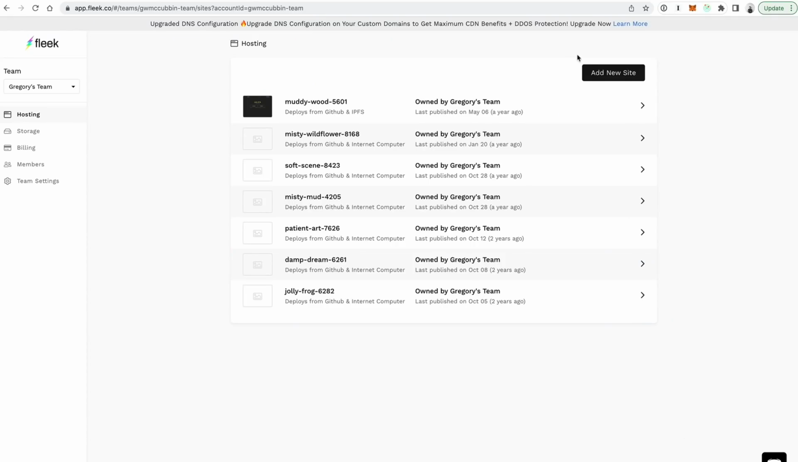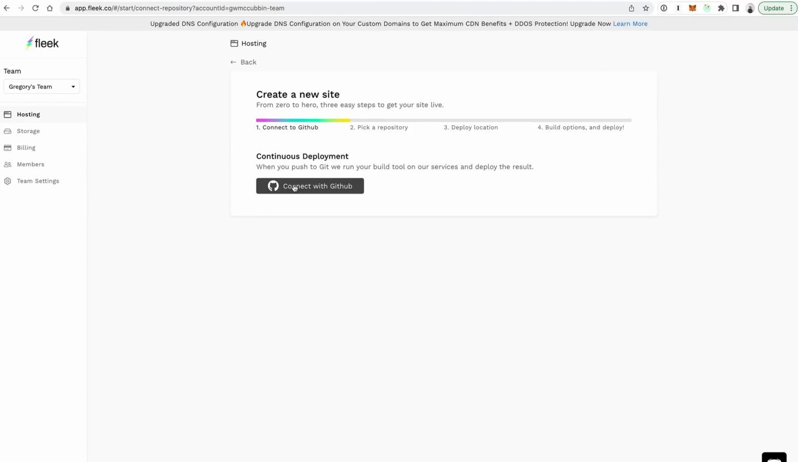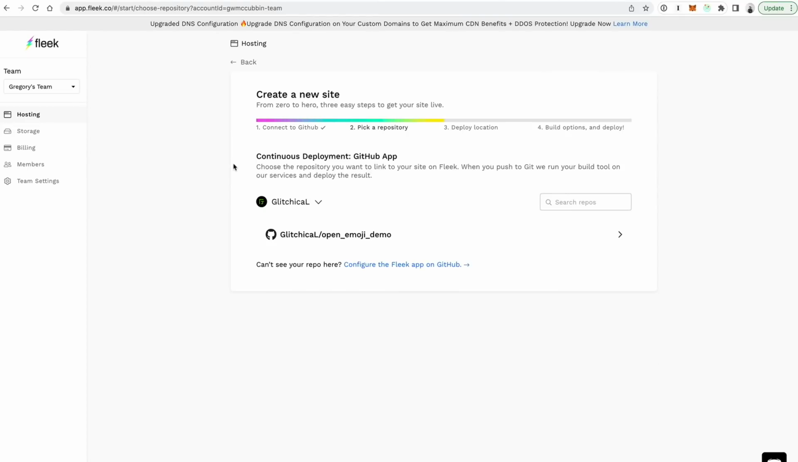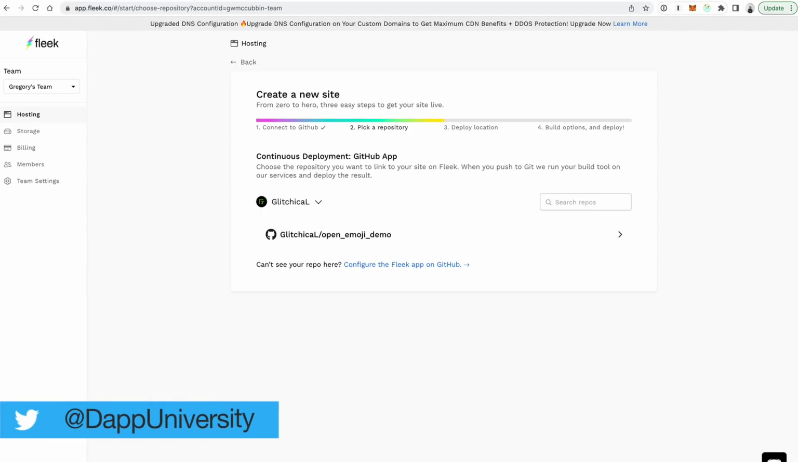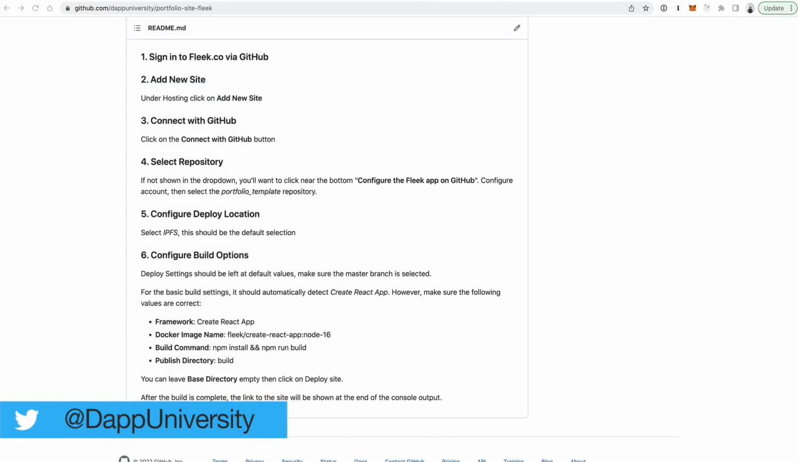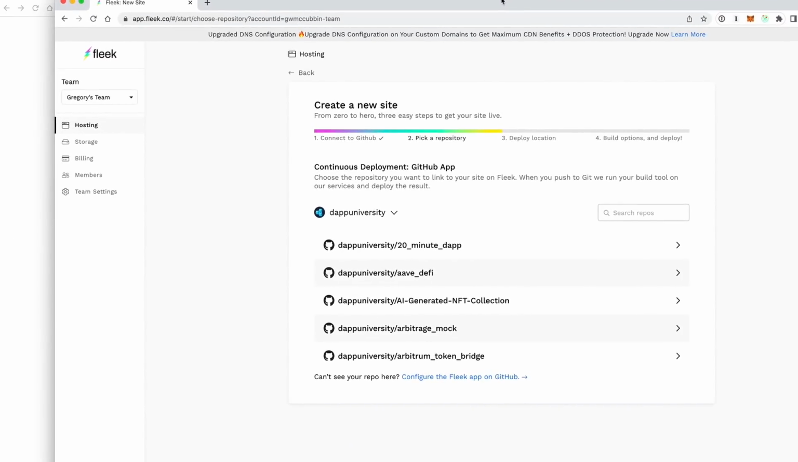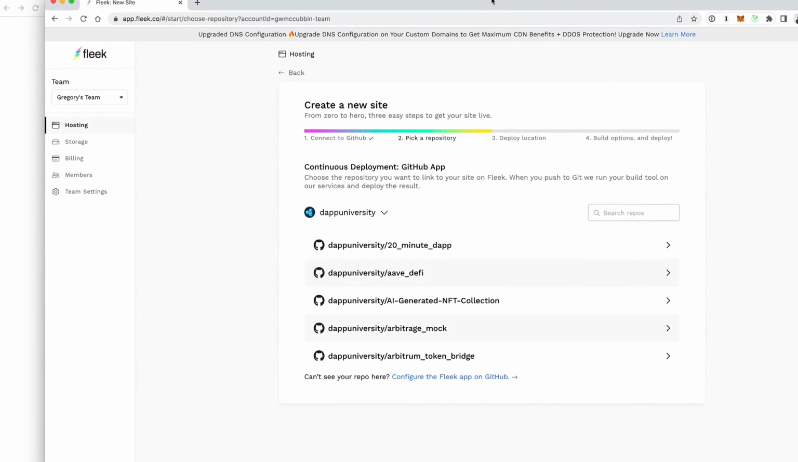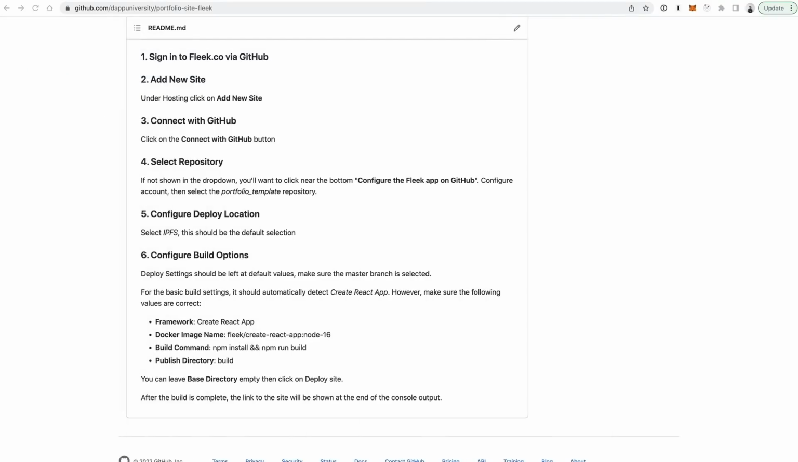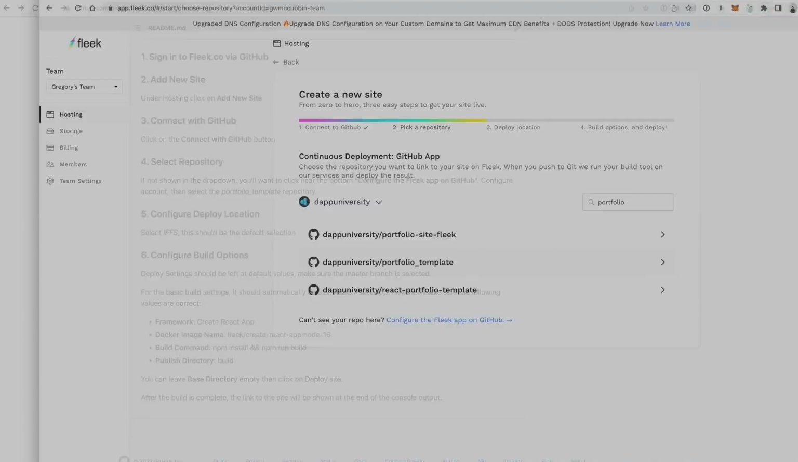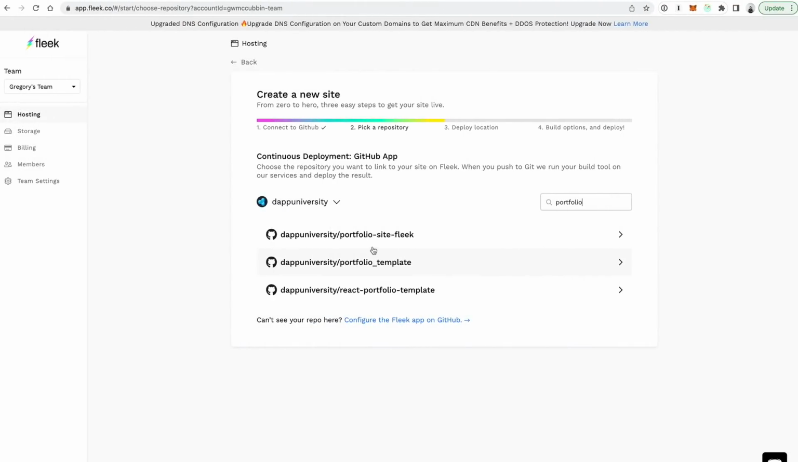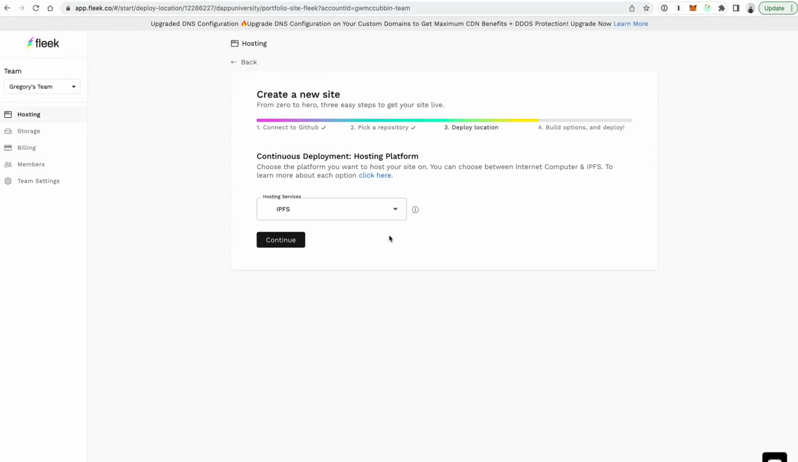All right, so what we're going to do is on Fleek, click Add New Site, and we're going to click Connect GitHub. Okay, so I'm actually going to change the repository here. I'll just do this off screen really quickly. Change it to my organization. Change context. You can see there's a bunch of different repos, but you want to search your repo. Okay, so basically I can see everything with the portfolio keyword. Let's do portfolio site Fleek. All right, that's the one I just connected.